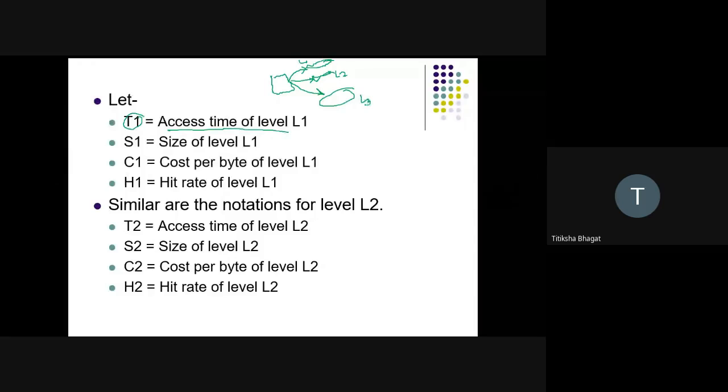So we have some terms, some keywords associated with this. In order to solve the numerical based on this, first we need to discuss some of the terms. We have 4 terms related with level 1. Number 1 is T1. What is T1? T1 is the access time of L1. Then S1 is the size of L1. C1 indicates the cost per byte of level 1. And H1 is the hit rate of L1. Got it? What is hit rate? What is miss rate? We have seen it just now.